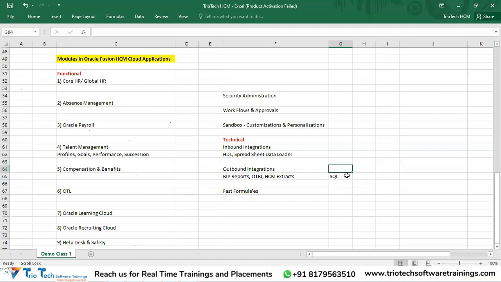Whenever we're working on BIP reports. In the BIP reports area only, SQL knowledge or prerequisite is needed, because BIP reports in the Fusion system are built based on the query that we write, team. From the database table, we have to write a query and build a report. Only here. OTBI and extracts, you can manage without it. But for BIP reports, you mandatorily require SQL.